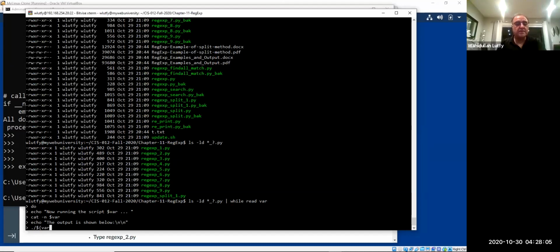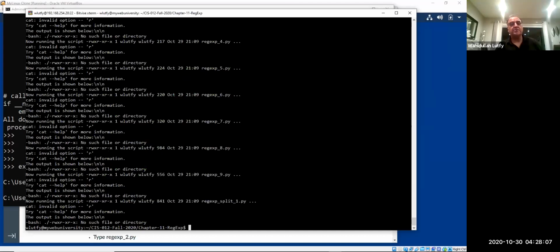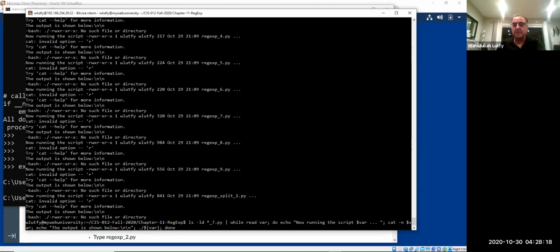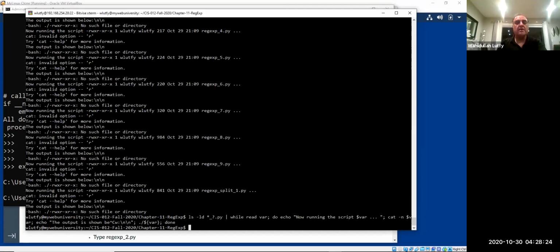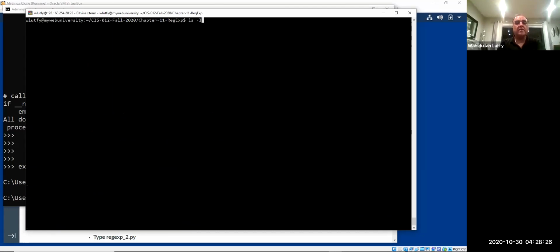So you could do this and then say done. This will just run each one of your scripts. Then I get "invalid option" and carriage return on cat -n. I did that right, -n. It was not working with $var. So let me see what is going on here. List, ls -l, *.py, cat.